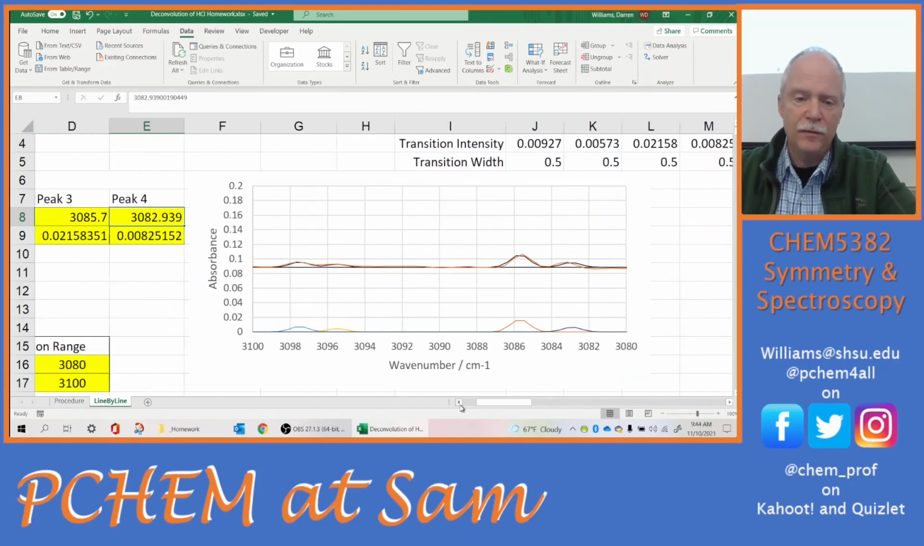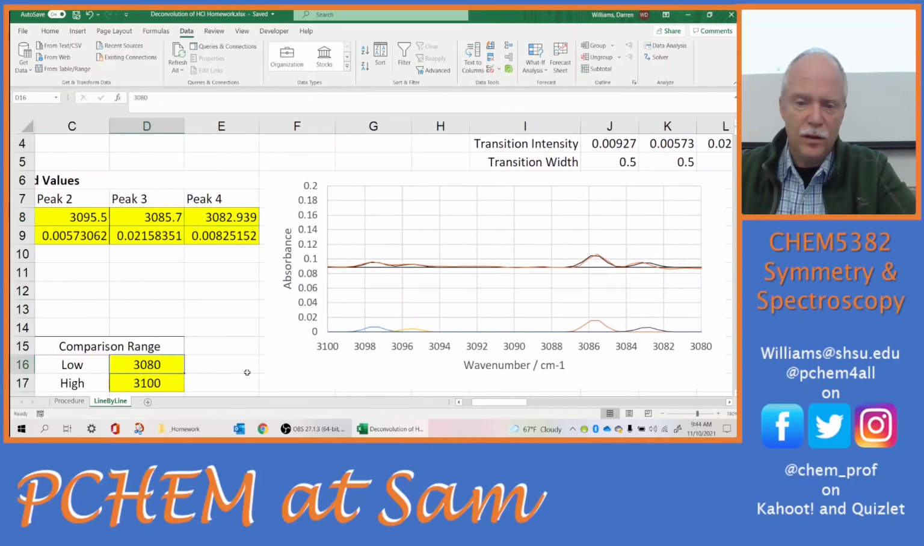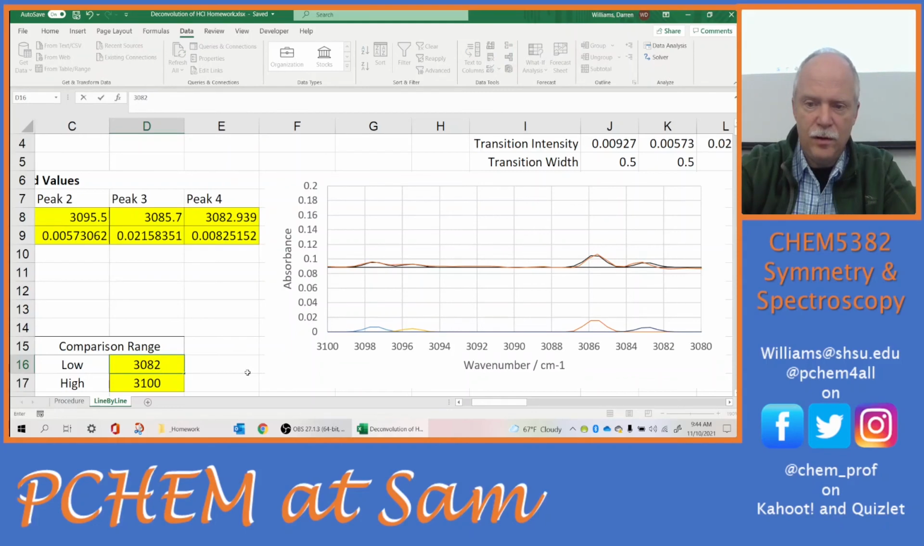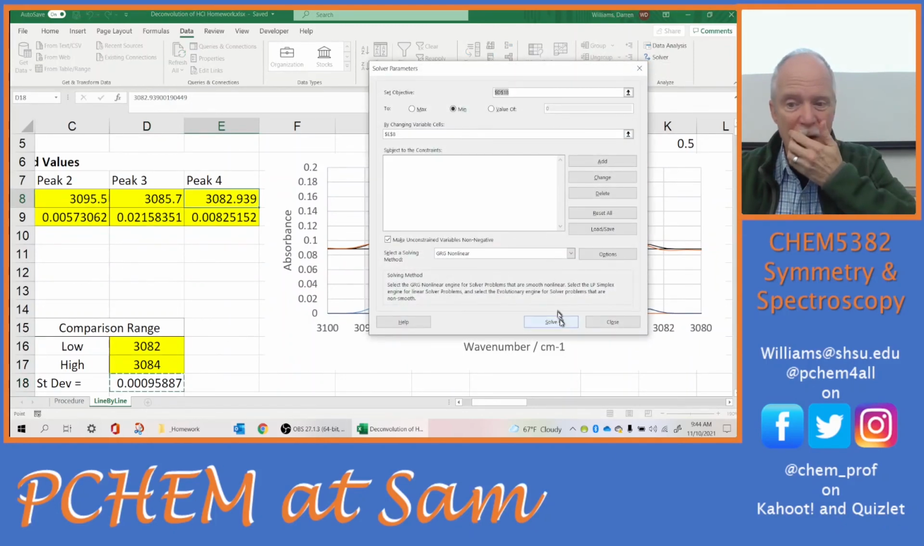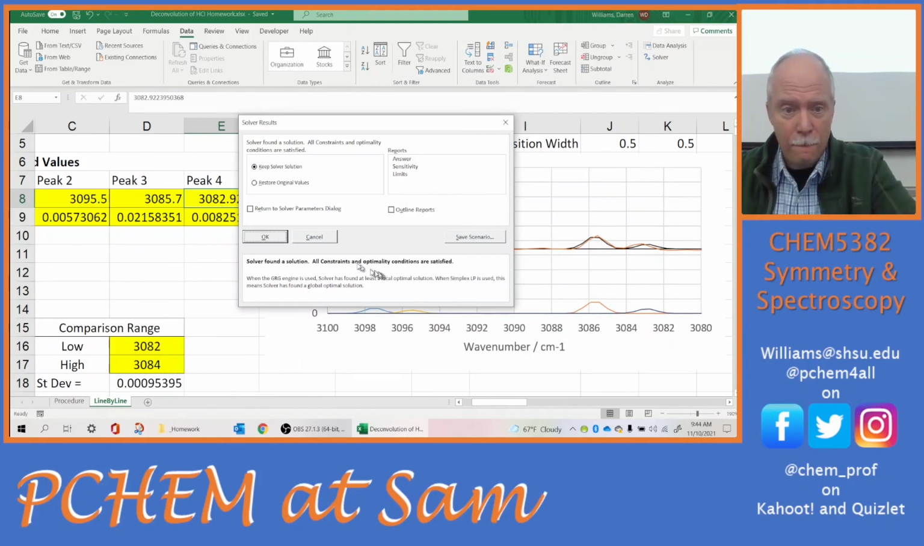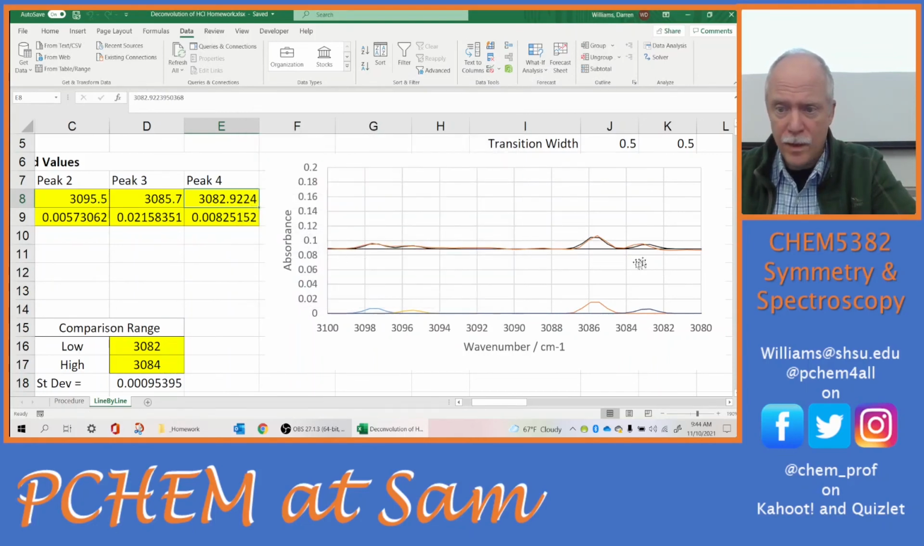So let's do that. Okay, and then we'll do Solver just on this peak. Yeah, it's still, I would say that's still off. Look at the peak, it's the right shape, it's not the right position.